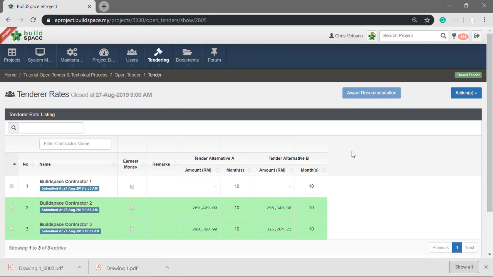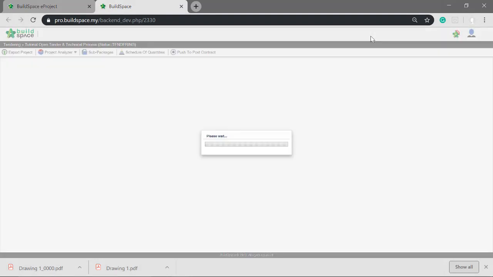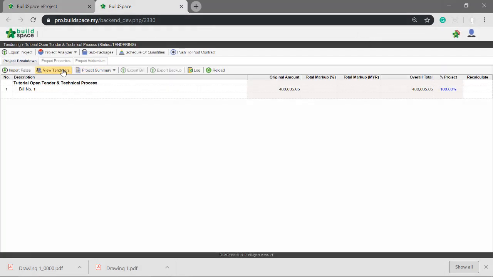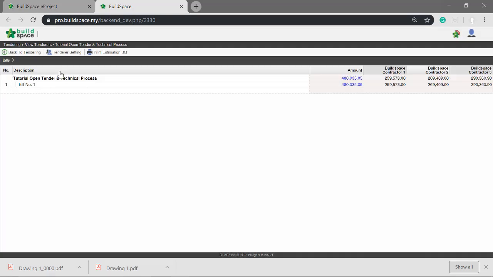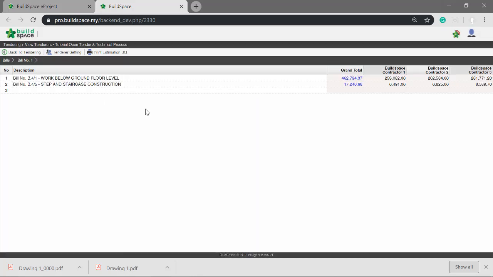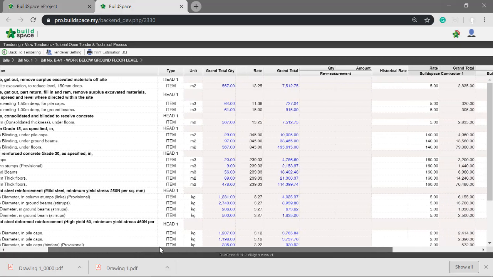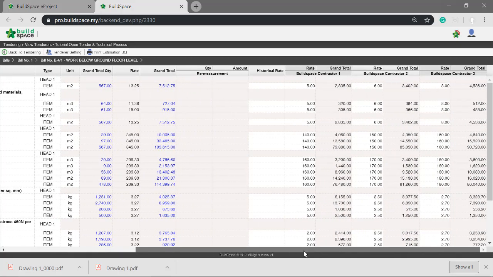So to view the details, you can go to Billspace Pro here. So now the system will divert you into a different tab. Okay, so now you can go to View Tenders here. So as you can see, this is the PTE and this will be your contractors' rates. Let's say if you double click, so this will be the element level. If you double click again, it will go to your item level. So from here you can do your comparison between your rates and all of the contractors' rates.